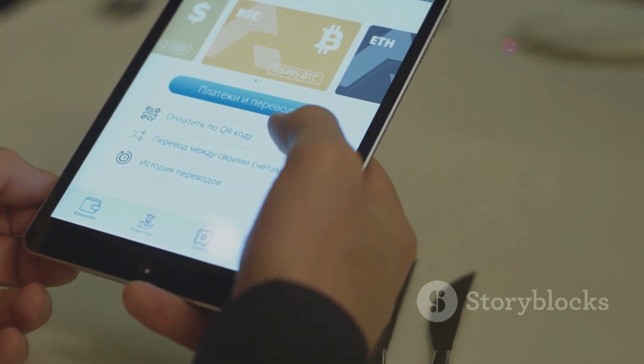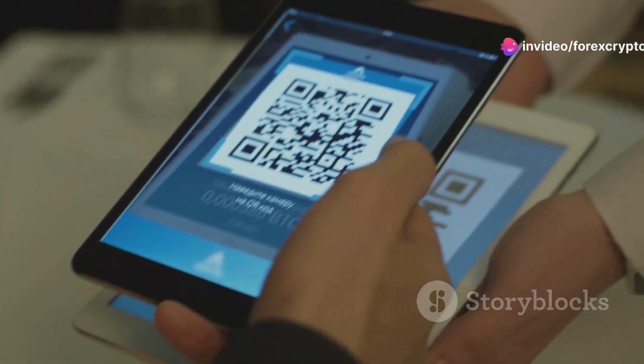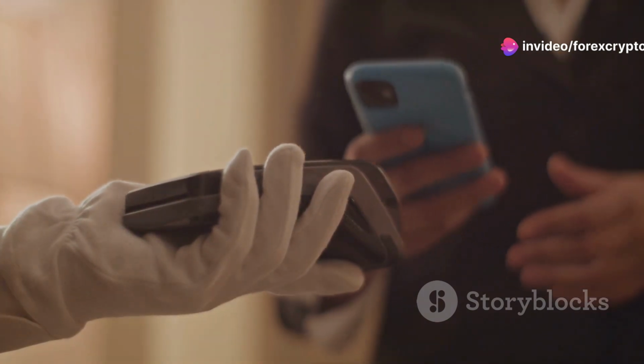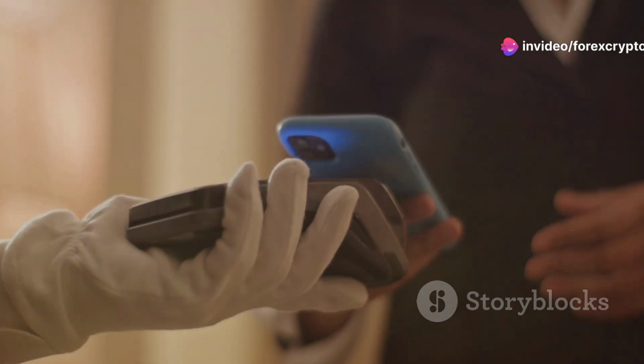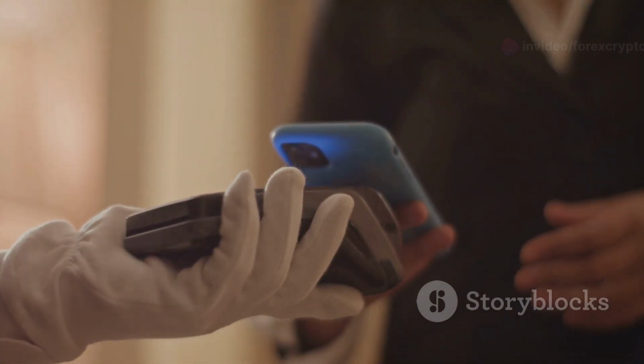Use secure payment methods. Opt for payment methods that offer buyer or seller protection, such as reputable payment processors or bank transfers. Avoid using untraceable payment methods.